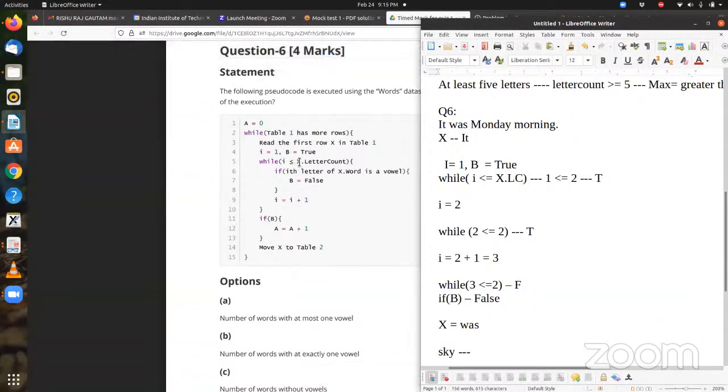Now we are going through the second while loop, the inner while loop. I is less than or equal to X dot letter count. I is initialized with 1. So what is the letter count of this word? X dot letter count is 2. So we are checking 1 is less than or equal to 2.